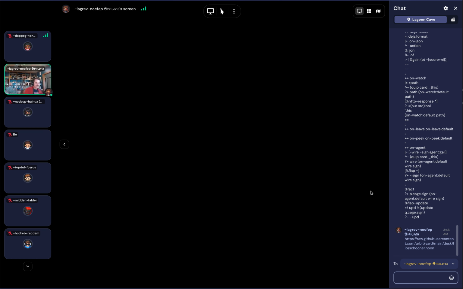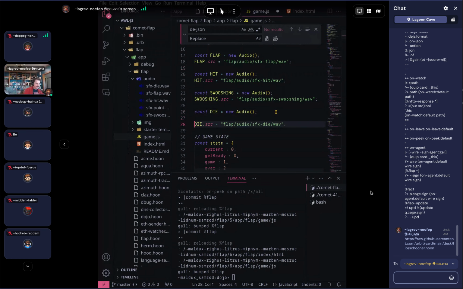There's just too much going on here. Okay. Remember a minute ago what this looked like was this line 27 here, audio sfx.die.wave. What it has to look like is this. It has to be relative to the Urbit ship identifier. So I'm changing the file extension to a faz, and I'm adding flap faz in front of the whole path.